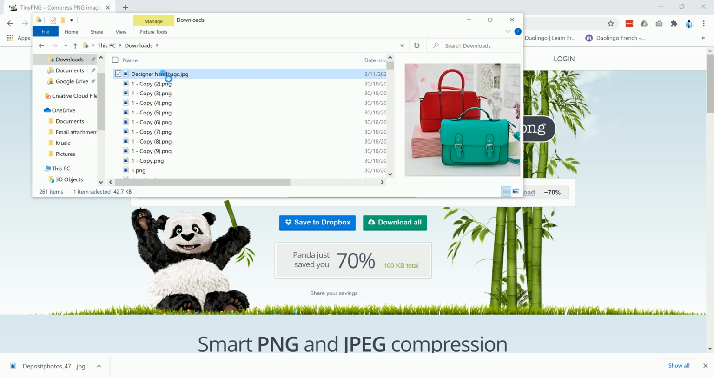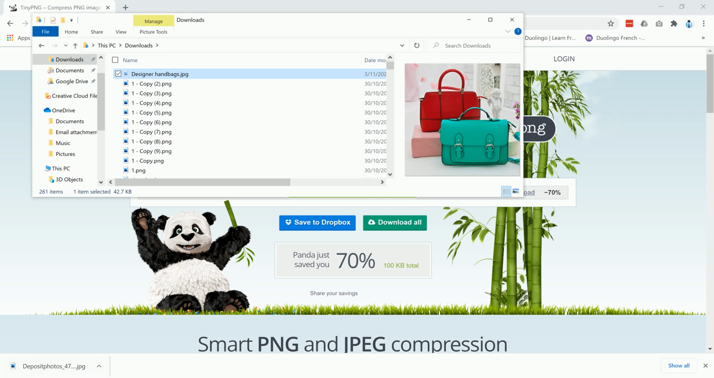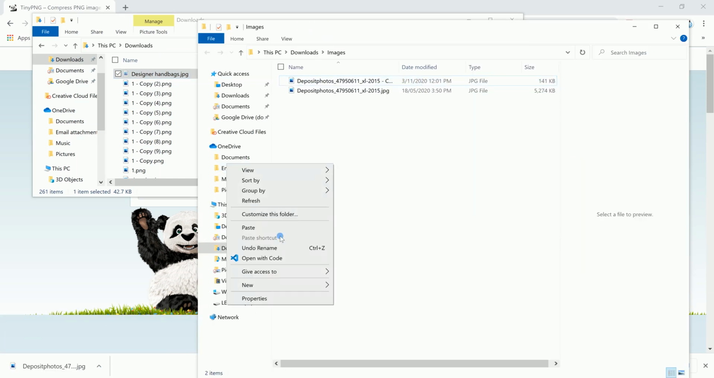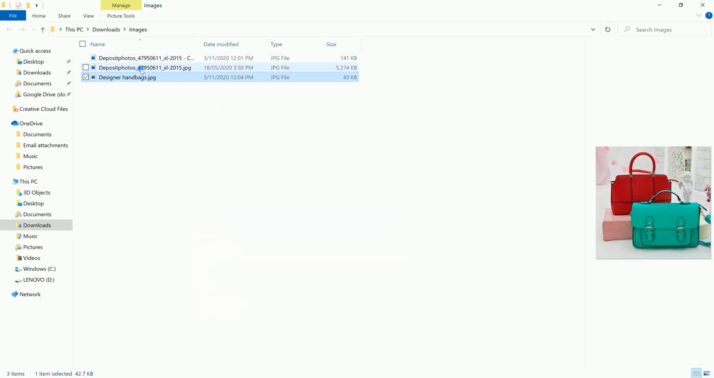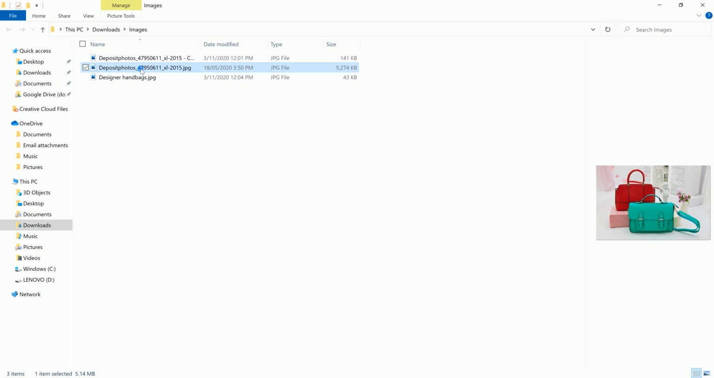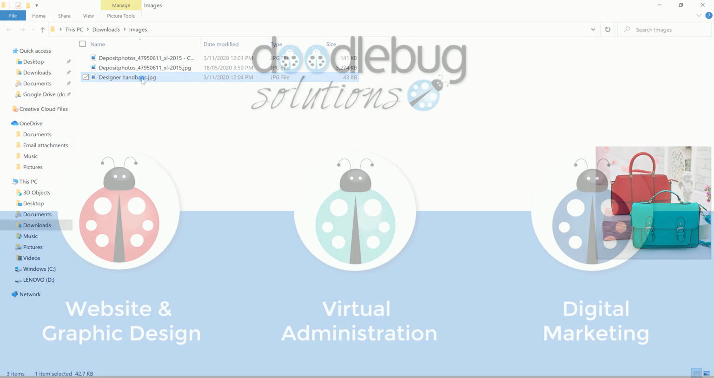I'm just going to grab that image out of there and pop that back into this original folder, just so we can see the difference here. This was our original file, which was 5.14 megabytes. The first reduction took that down to 140 kilobytes, and then after compressing that further, it's taken it down to 42 kilobytes, which will drastically increase the speed on your website.